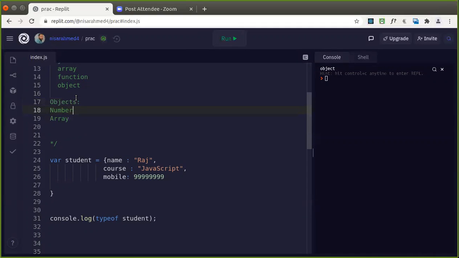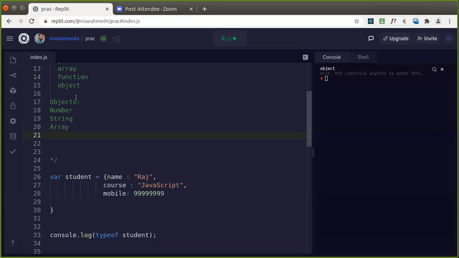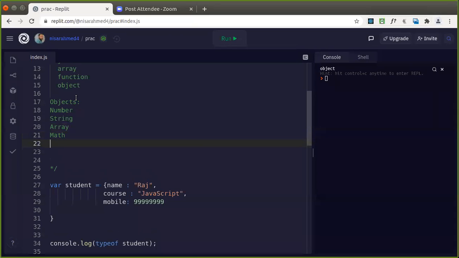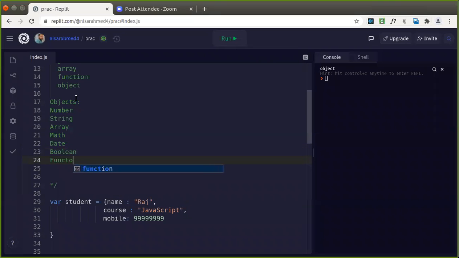Okay, so we have Number here for dealing with numbers. Then String, where S is capital, which provides us with a lot of functions that we can use to perform operations. Then we have Array. Then there is Math. Then there is Date, with capital D. Then there is Boolean, with capital B, an object of type boolean. Yeah, there is Function, where F is capital. The Function object is there.